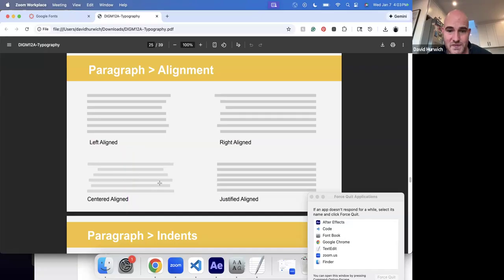Or you can also have justified, where text goes all the way from the left side all the way to the right side, meaning that there are no spaces. Okay. The way you can do this is by usually adding spaces between words or between letters on occasion.